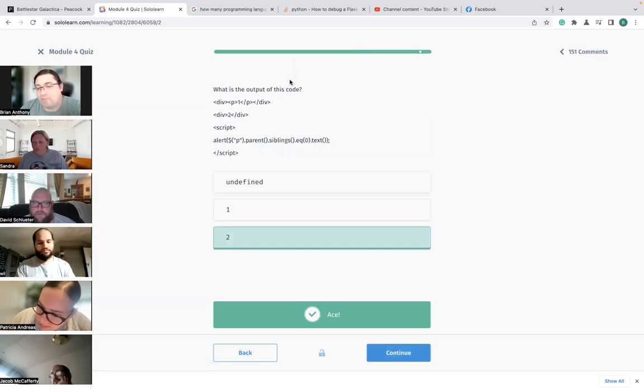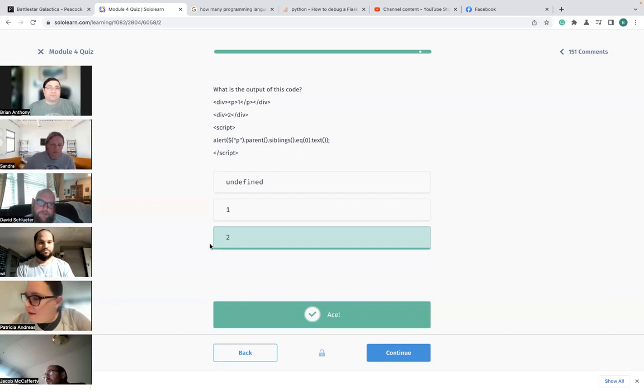All right, what's the output of this code? So we've got our 2 divs with a paragraph inside one of the divs. We do alert paragraph parent. So the parent of it would be this div, and then we want siblings, and we want the first sibling's text. There's only one other sibling. So this happens to be the sibling, and then .text. So the text inside it is 2. All right, I think that's the last one. Yeah.